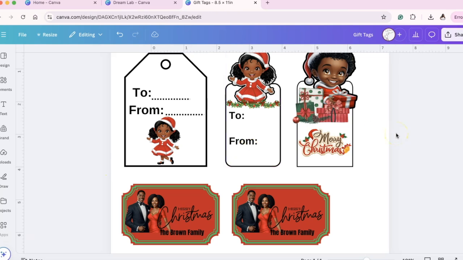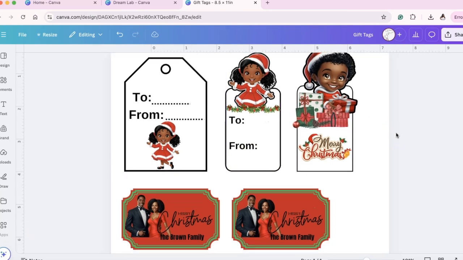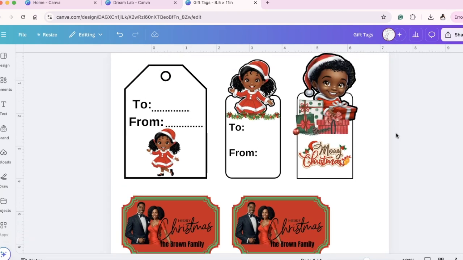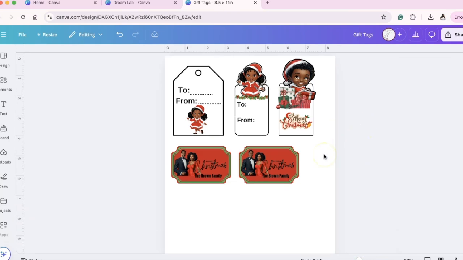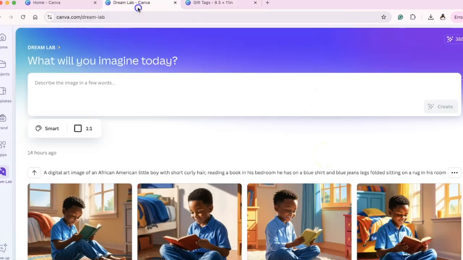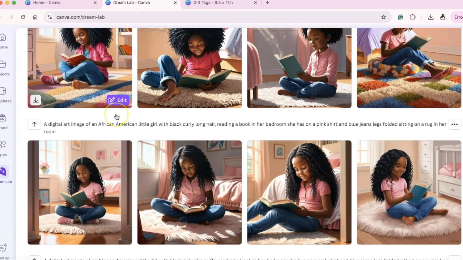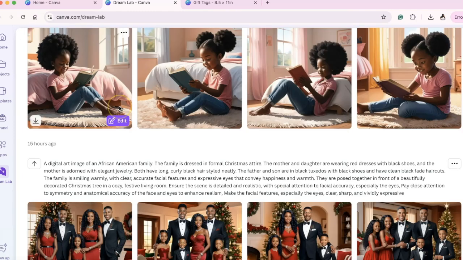So thanks for the ideas, Journey Marie and Charmaine, because I thought that was super dope. Love, love, love it. So get you guys creative juices flowing. And yeah, y'all, this is so dope. Shout out to Canva and Dreamlab. Absolutely love it. Just wait. I have so much more content on this Dreamlab, y'all. So stay tuned.